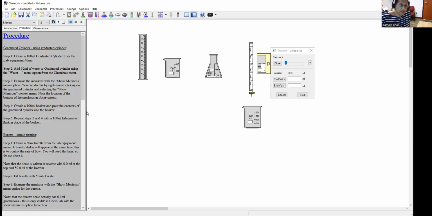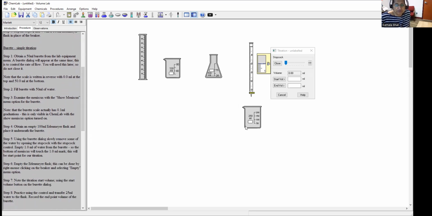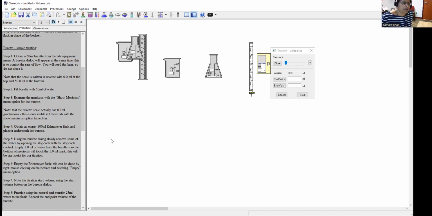All right, and then what it says is follow the instructions. Okay, I got a 250 ml beaker, so let's delete that. You can keep it, but if you want, you can go and change the volume of the beaker to 100. No, we don't want a beaker. We want a 100 ml Erlenmeyer flask. So get it below.